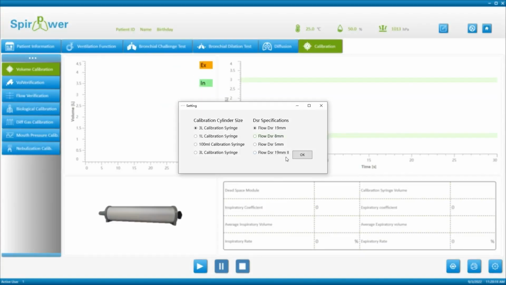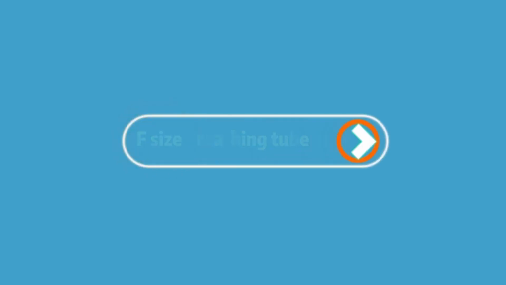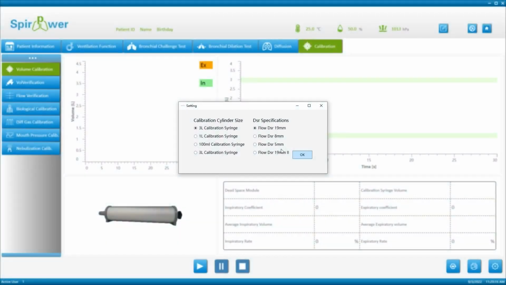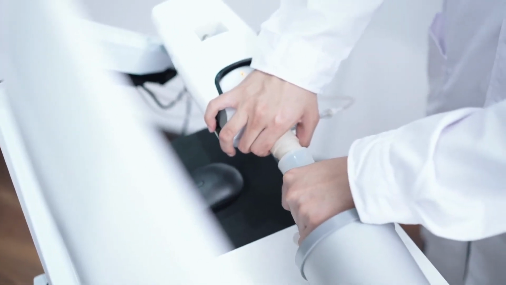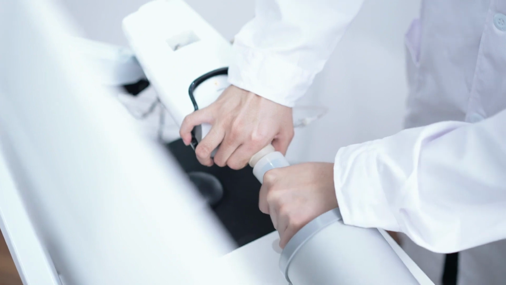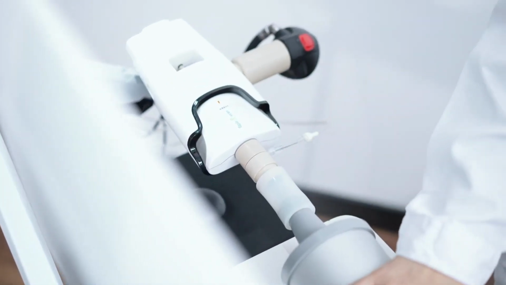Volume calibration. Set the pipe diameter before calibration. Select different volumes of calibration syringe. If the standard mouthpiece 2 is selected, install the mouthpiece to the ultrasonic sensor. Connect the 3-liter calibration syringe. Ensure there is no leakage.